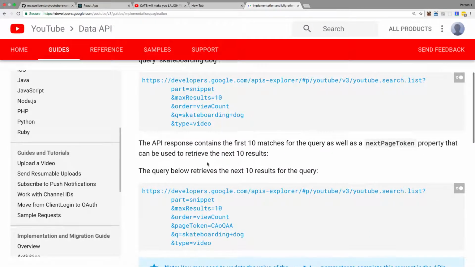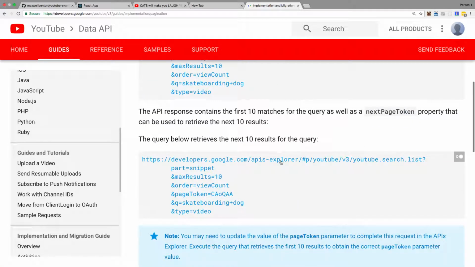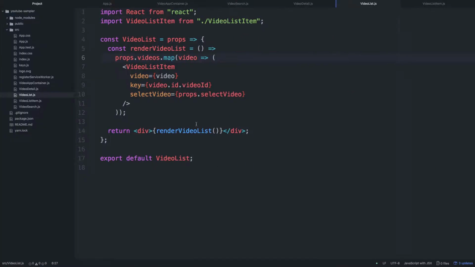So let's see if we can find something quickly here. Page token, cool. So let's choose the next 10 results in the query. So if I pull this down, it looks like I can just capture this one thing. It's all the same as I already have. I'm actually calling that same structure.